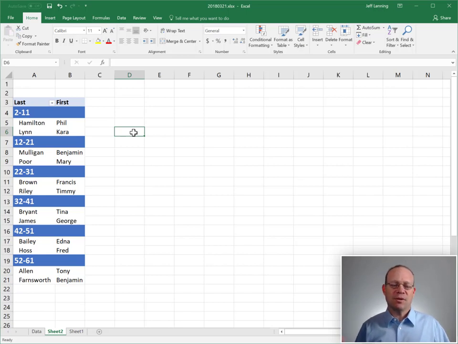And so that is the Power Query and Pivot Table approach to computing ages based on birth dates and then grouping them into age bands.